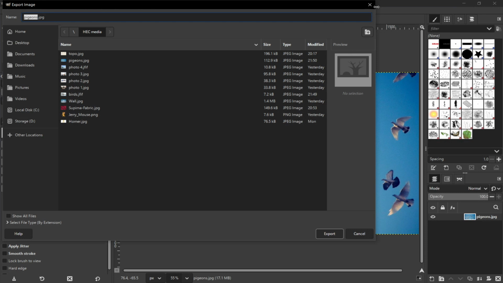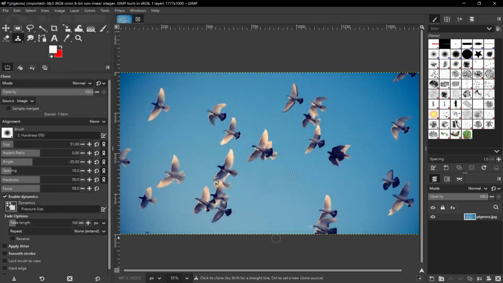Congratulations, you've just mastered the skill of removing objects from photos using GIMP.